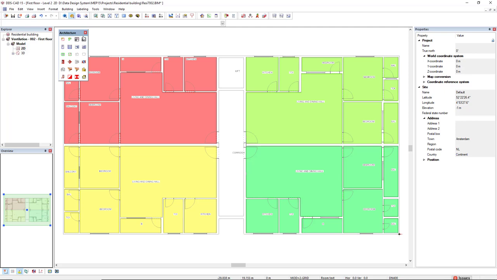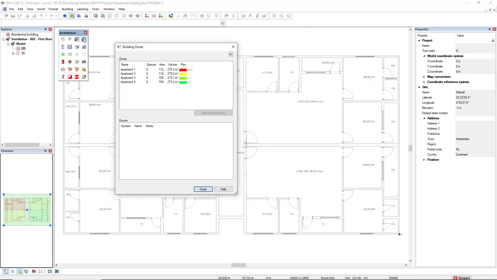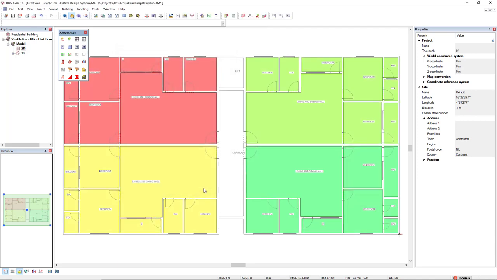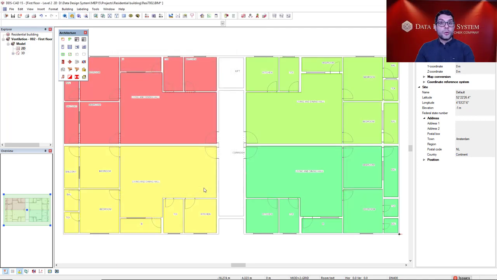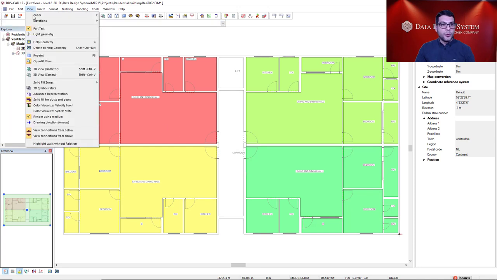Okay? Now, if I click on the building zones, we will see the description of each of these zones and the respective pen color, as we also see available in the model. Well, in order to make this visualization of the zones, we must activate in the menu view, solid fill zones, the building zones. I also have active ventilation zones, but I don't have any ventilation zone yet available on my model.